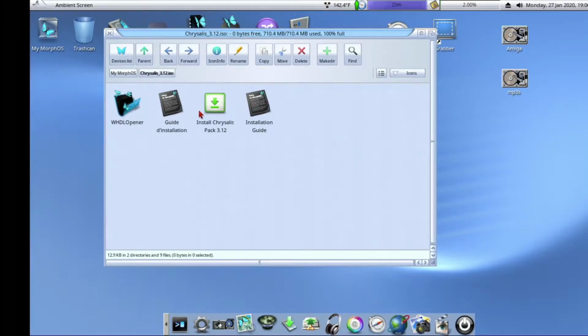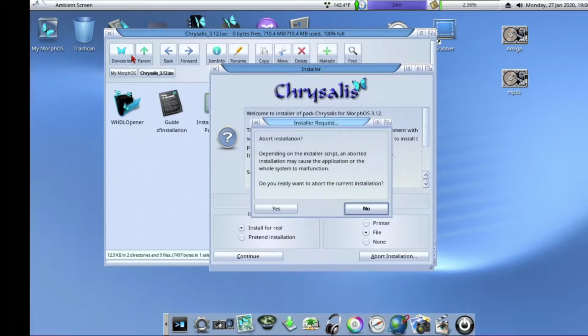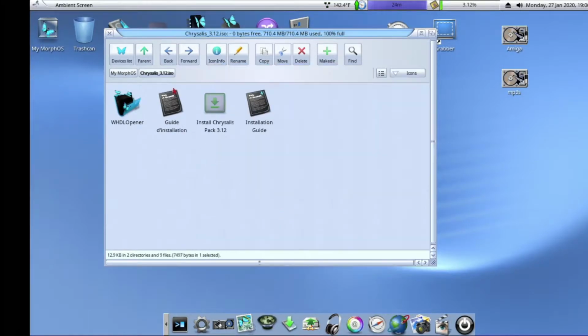But the Chrysalis pack is an ISO, and you can just double-click on it, and you can see Chrysalis for MorphOS 3.1.2. Back up all your data. I just hit continue, and I just installed it. What it does, yes, I really want to abort.